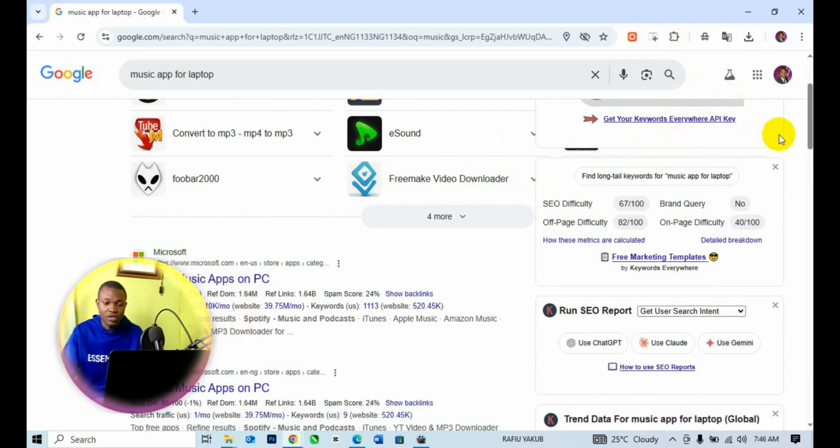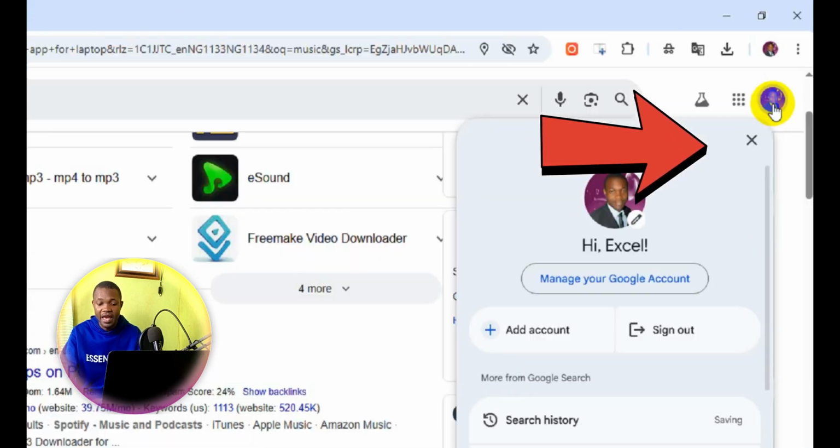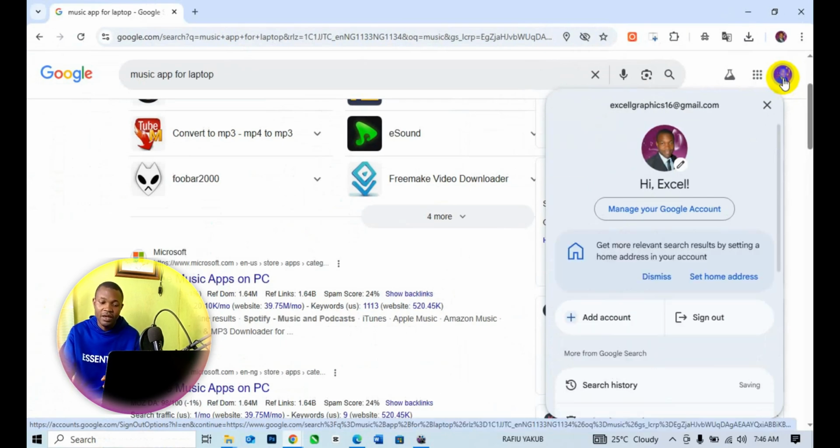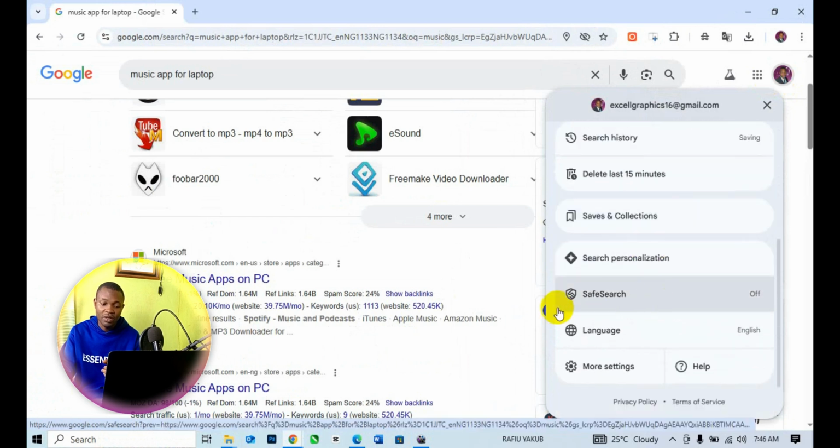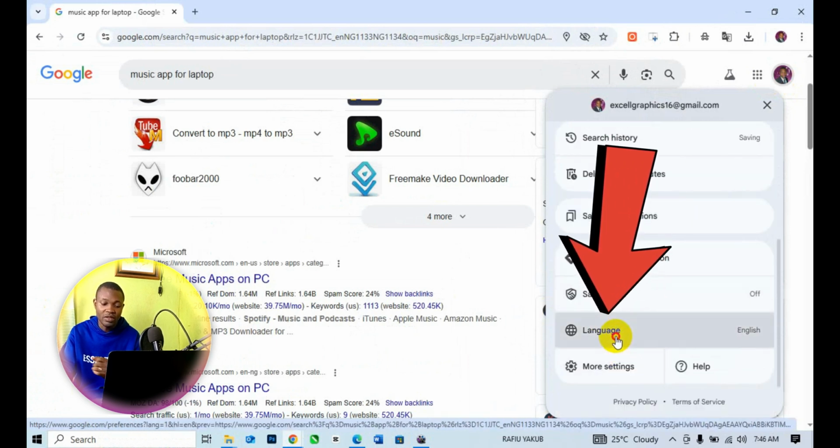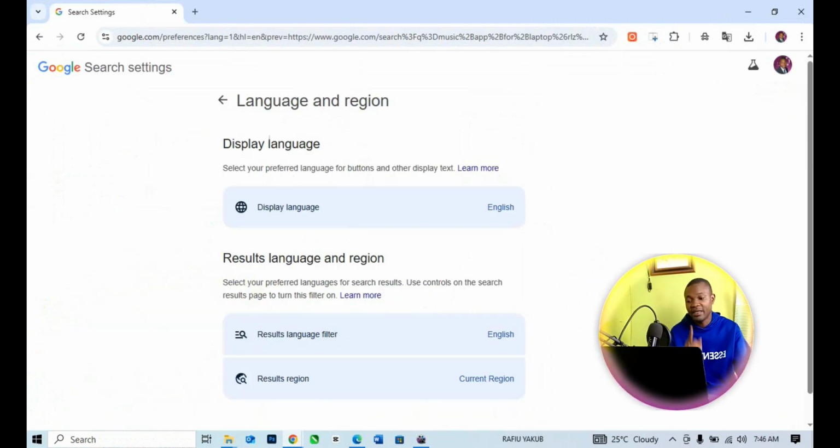The next thing you need to do is to come to the top right here, click on your profile icon, and this is going to drop down. Next thing you need to do is to simply scroll all the way down and make sure you go to language right here, and it takes you right here. Next thing you want to do is to simply click on display language here, click on English.